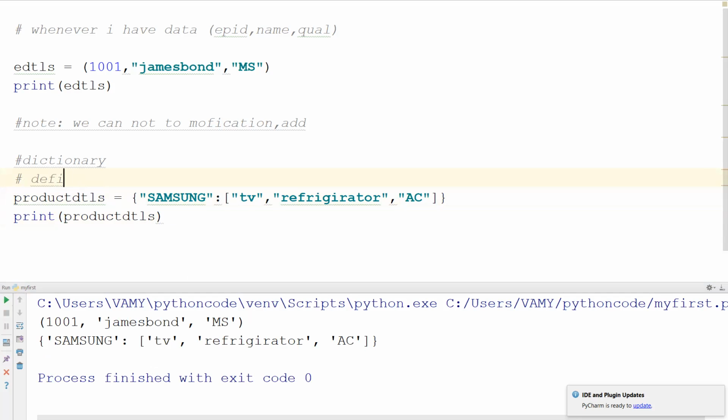In what case do I have to define a dictionary? Wherever the key is unique, like a primary key, and these details will come in as values. Here my primary key is Samsung. Those products are my values. Key and value are separated by a colon.